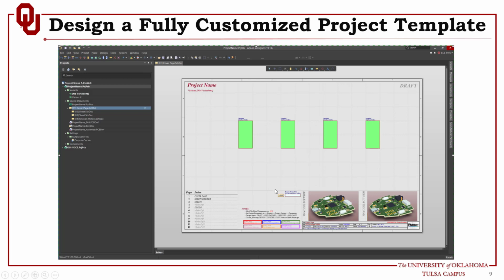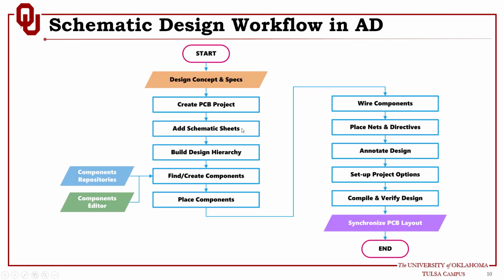So design a fully customizable project template. We talked about this. This is very important when you go and work for a company or establish a company. Make sure that you standardize the process, the design process, starting with the templates, of course. Now let's talk about the project, the 4-layer project.